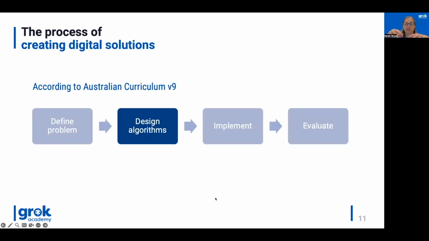Before we get into the nitty-gritty, we thought we'd take a zoom-out view and show you where this fits into the process of creating a digital solution. According to the Australian curriculum, these are the steps to create one, and we're going to be zooming in on the designing algorithms part. So that's our focus today, designing algorithms and the user experience.